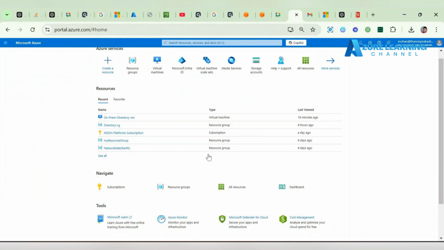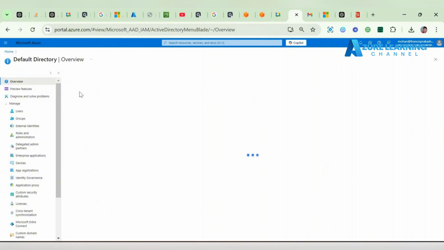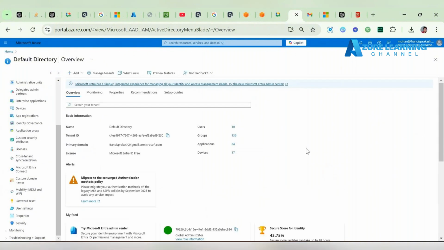I have already configured the SSO in this directory. If you want to enable the SSO, go and check the part 1 video and then continue with this.